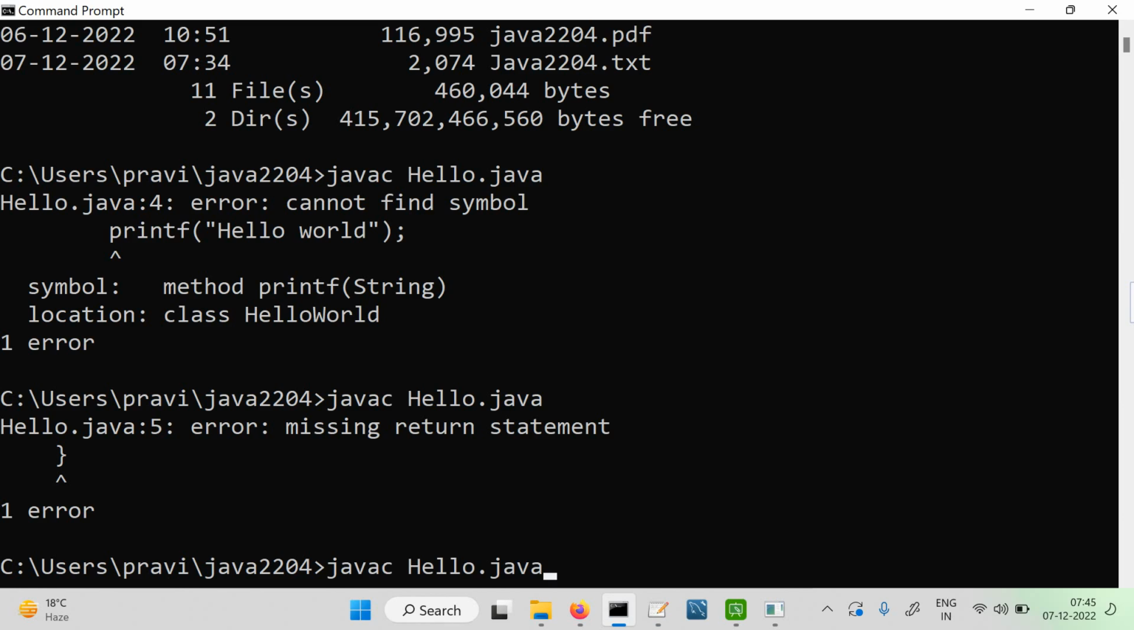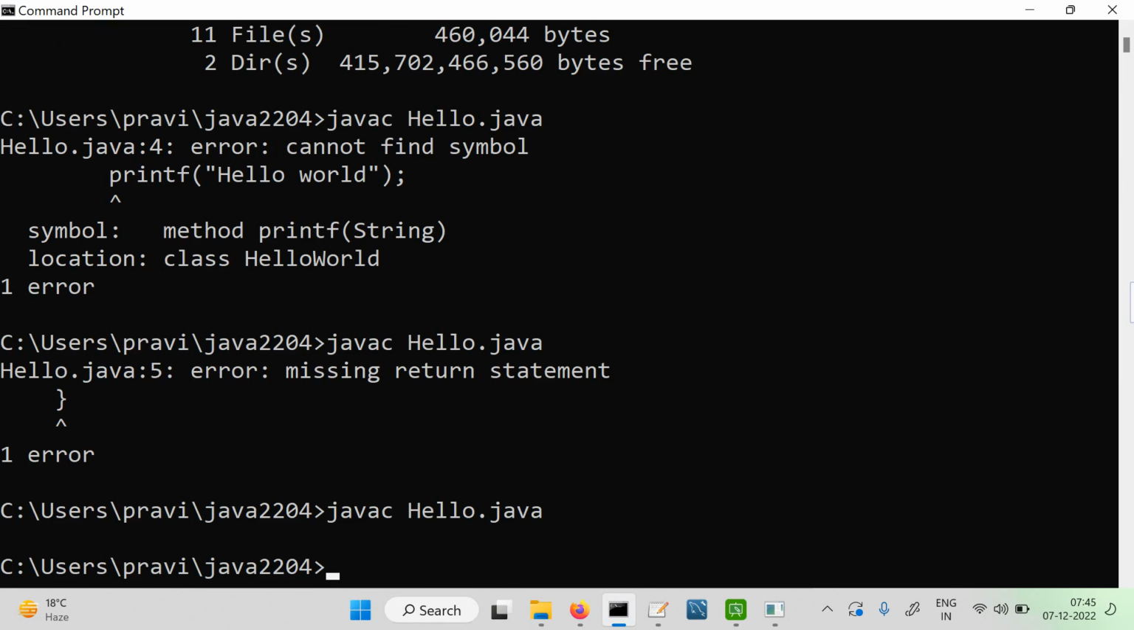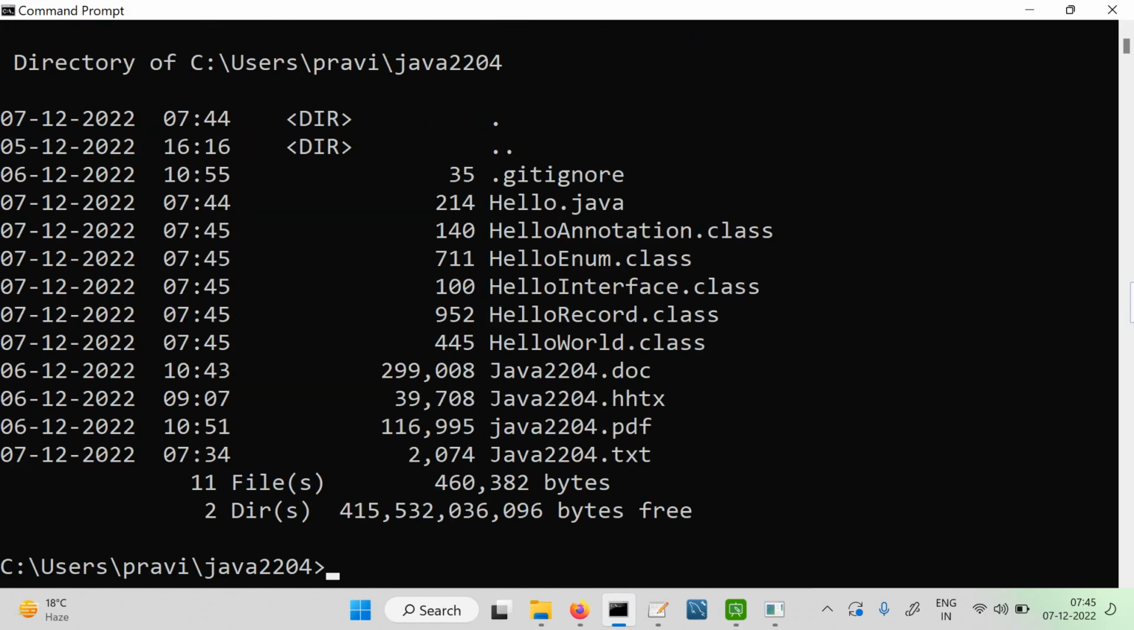It's complaining that your method has a return type of int, but you haven't returned a value. If someone invokes the method, they're expecting an int value. It's a function, basically. So when you write a function, you must have a return statement according to the return type. If the return type is void, then you may not have a return statement. Now it compiles, and we got our class files.